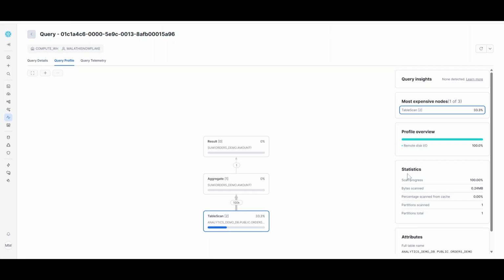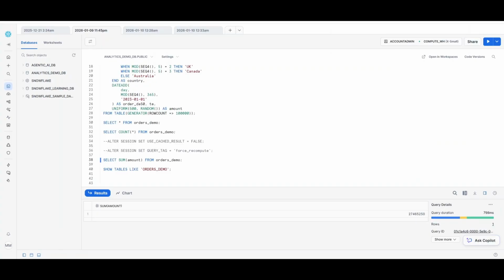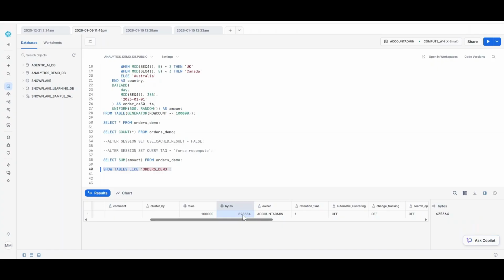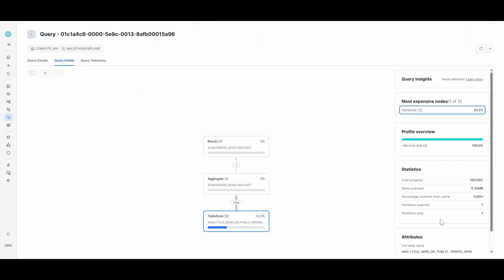So before we go and understand about the statistics, let's check what is the actual table size. I'm running this query to check the table size. So the total size of this table is approximately around 0.6 MB, which is less than 1 MB. That's very small. So because of this low data volume, Snowflake has created only one micro-partition for this table.